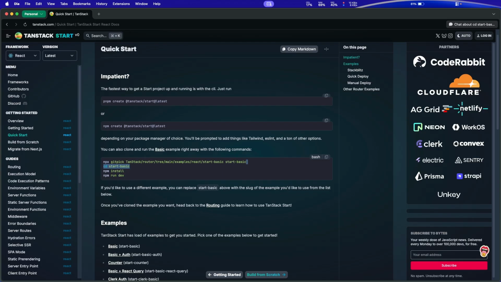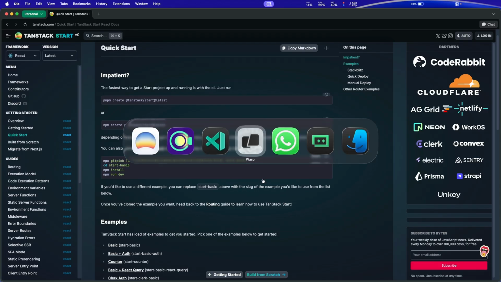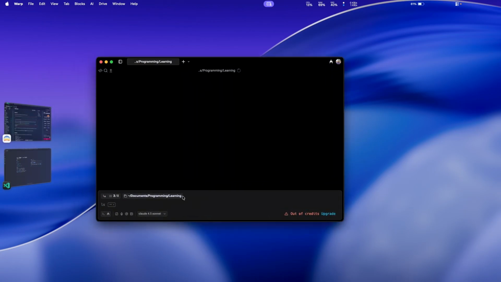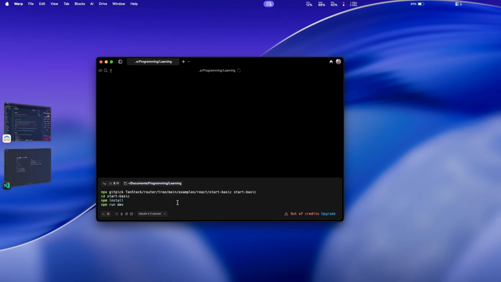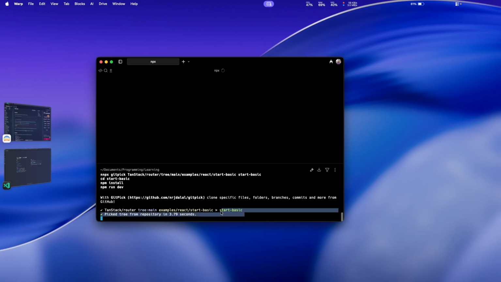Okay, all right, the first step is to get the project set up on our machine. It's incredibly simple. Copy this path, go to the directory where you actually want to store it. This is my directory, the learning directory, and I paste it here, then run it. The project name I also chose is start-basic. Whatever you want, you can choose here. This is the template.